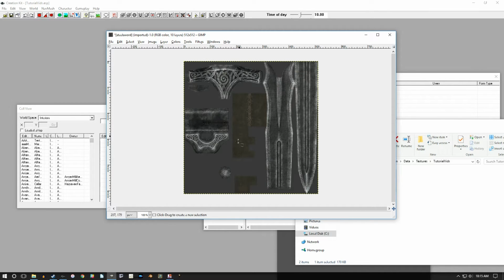What this is right here is the brown leather on the hilt that you can see in game. And this is obviously the blade, as you can tell. This is the crossguard. This seems to be the butt of the blade and other key features of the sword.